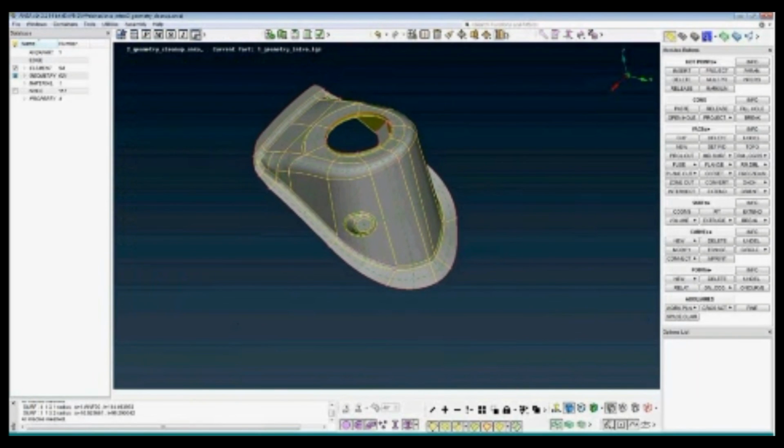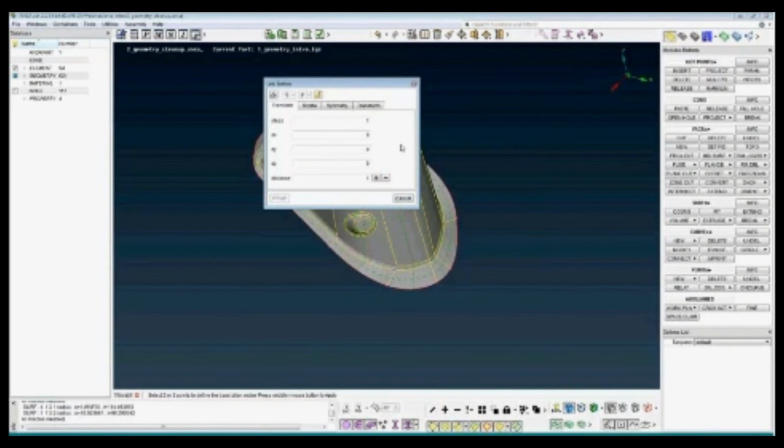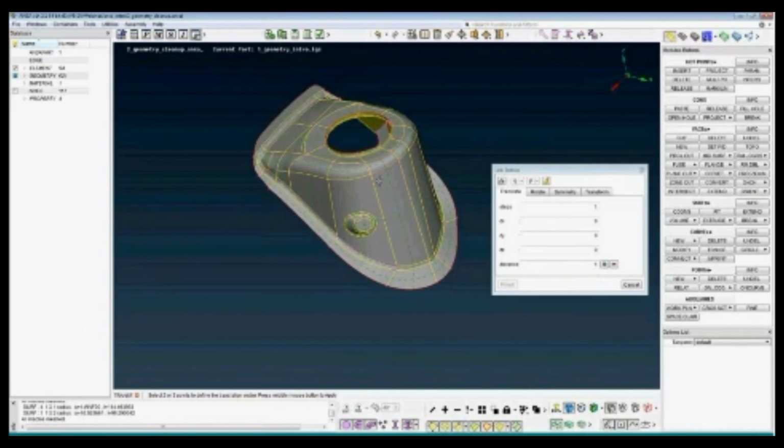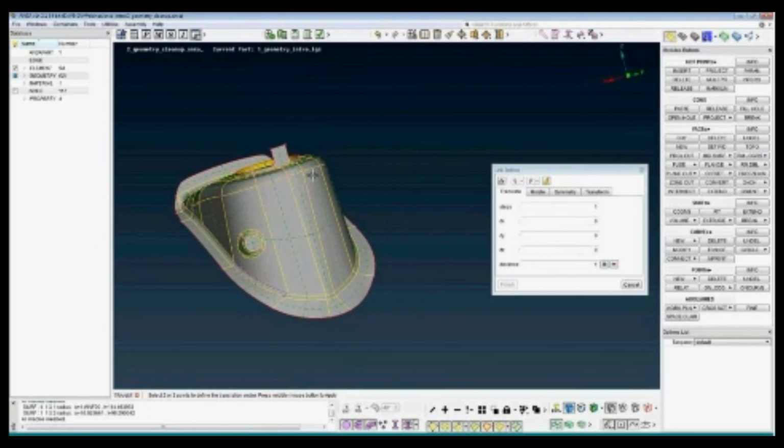Finally, we will see the transform function. It's where you copy, move, or link your model. For example, the link option. I select the complete model. For all functions, copy, link, or move, we have these alternatives. Translate, rotate, symmetry, where you can mirror your model, or transform.